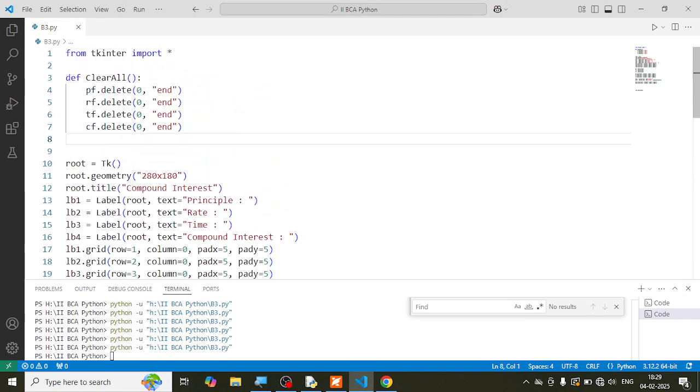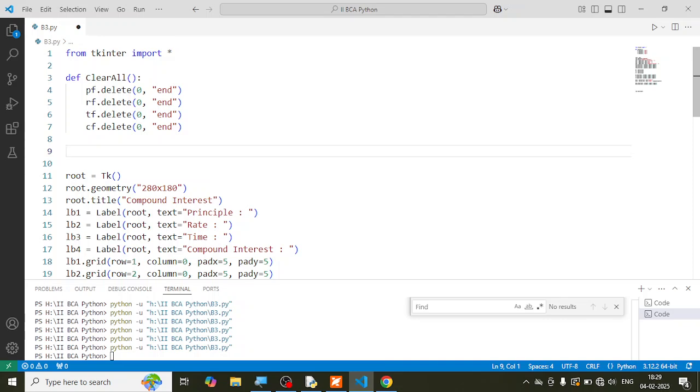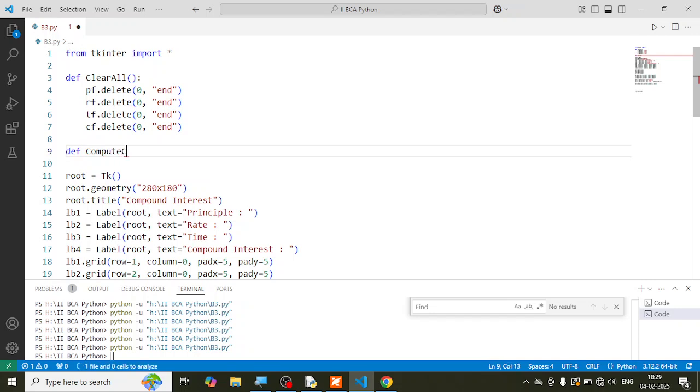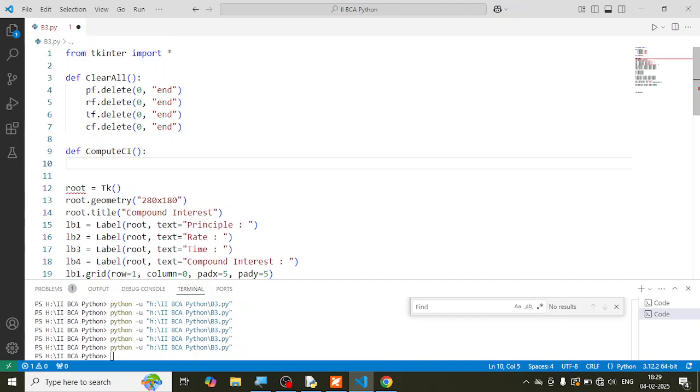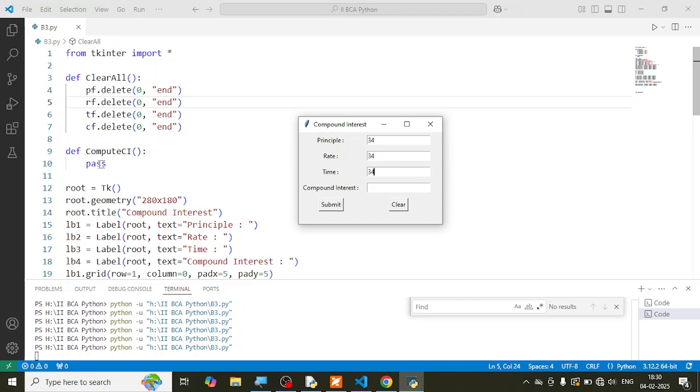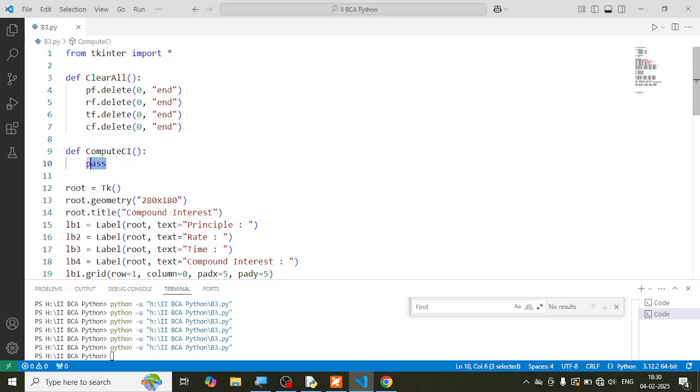Now our next challenge is the actual task of calculating the compound interest. So I'm going to create a function, and I'm going to call it compute compound interest. You can give any name to your function. How do you compute the compound interest? Let me first pass it. First, whatever is typed here, the principal amount, rate, and time, has to be taken into the program. So let's first get all of them. We start with the principal amount. I'll take it as P.